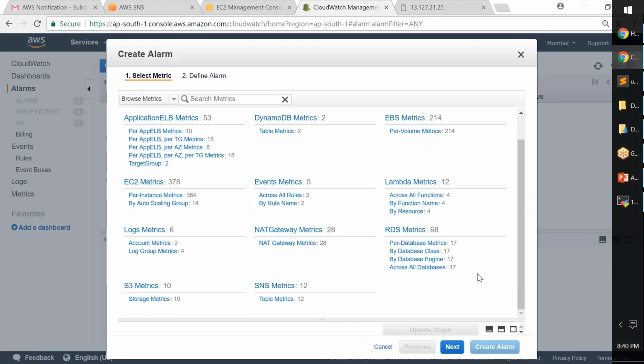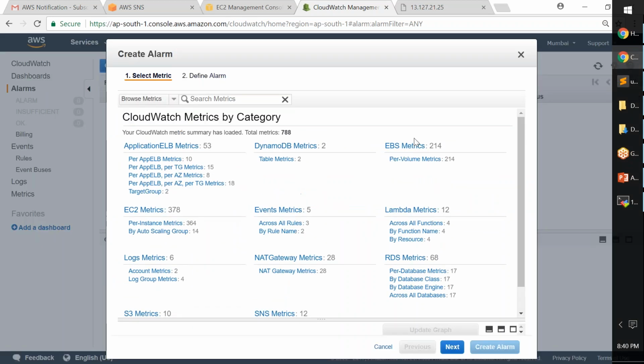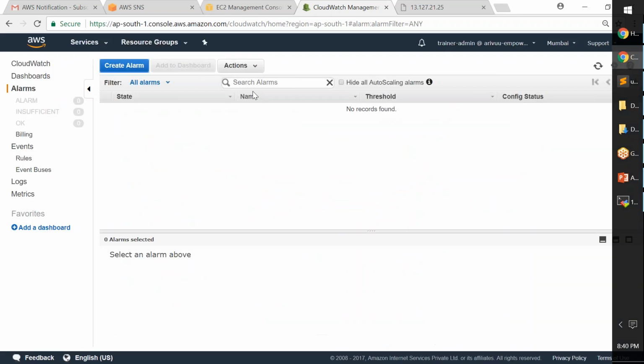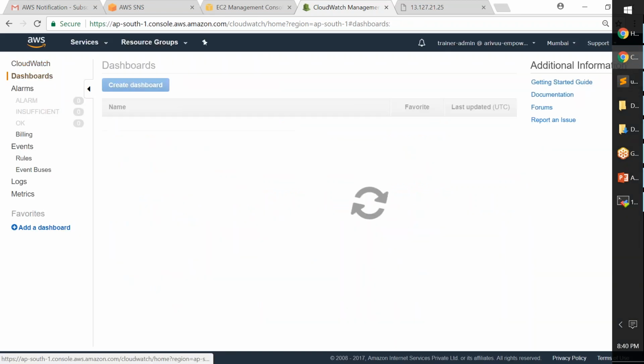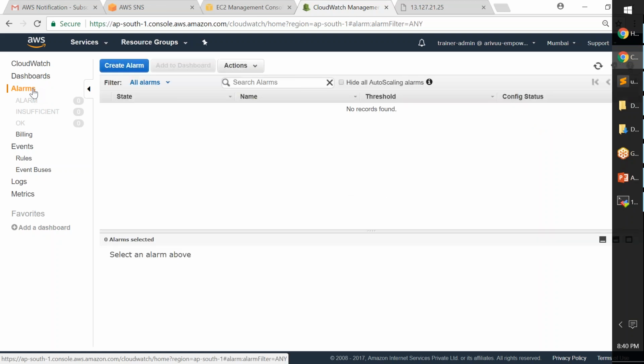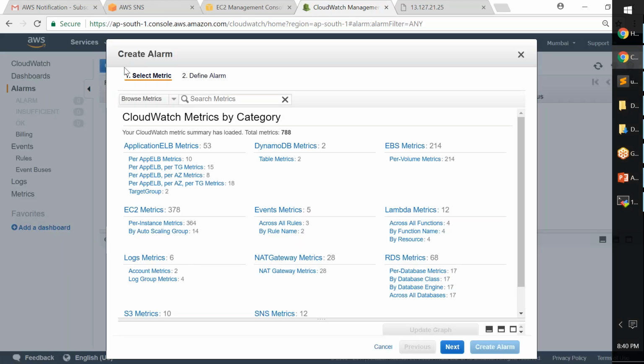Under Alarm, a lot of services are supported here. As you can see, if we close this one, probably in the dashboard it shows quite a lot of metrics. I don't remember the exact number. There we go, here it is. Your CloudWatch metrics have been loaded, and there are a total of 788 metrics. So you can choose any of these metrics to monitor your particular service of interest.